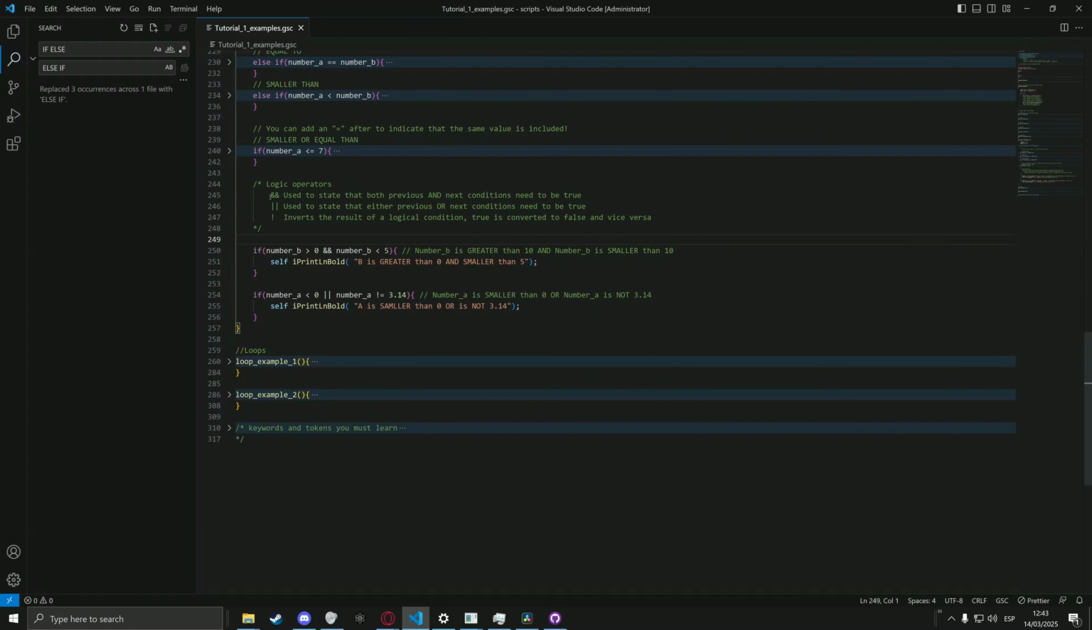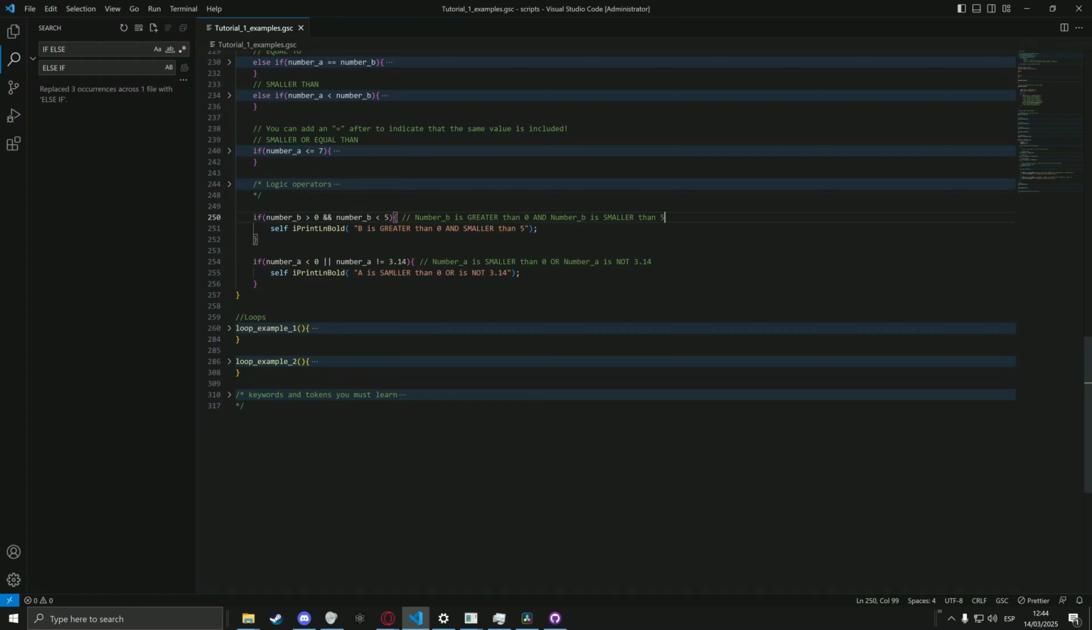If you want to add multiple conditions, then we can use the AND operator, so both of them need to be true, or the OR operator, so only one of them needs to be true. Also, we can revert the result with the exclamation mark. To get these prints, we need to meet both conditions because it's an AND operator, so number b has to be greater than 0 and also smaller than 5.